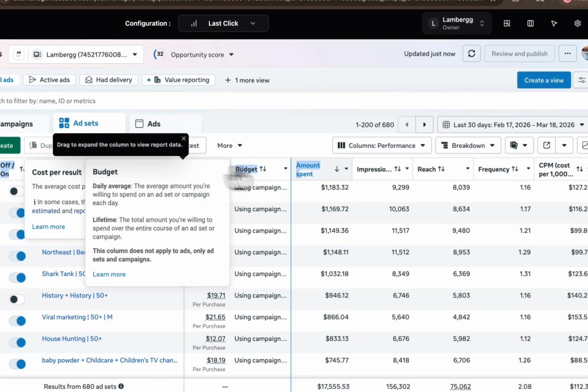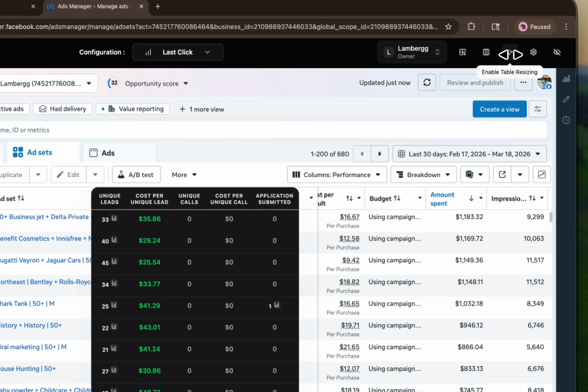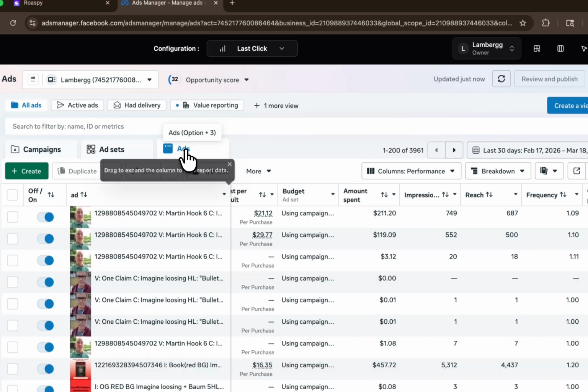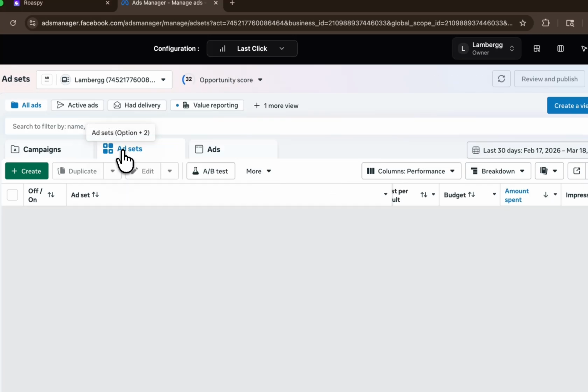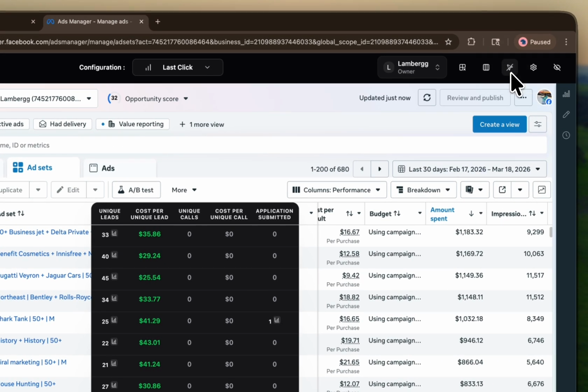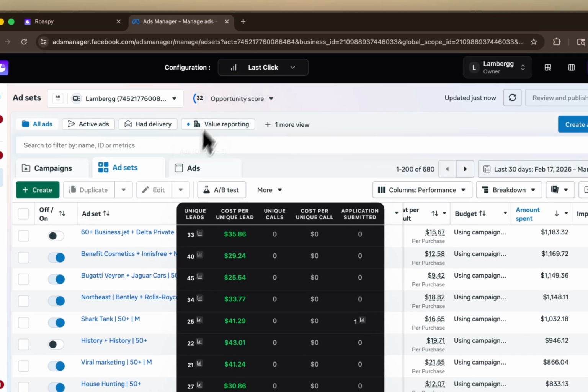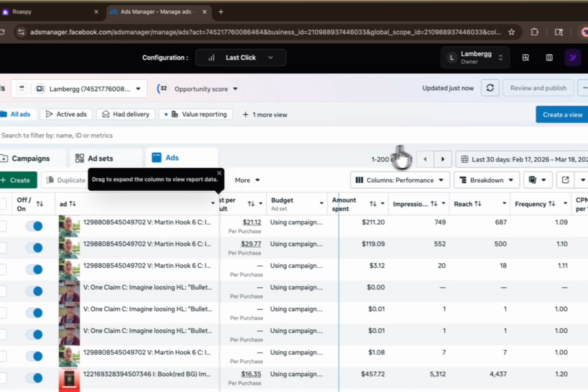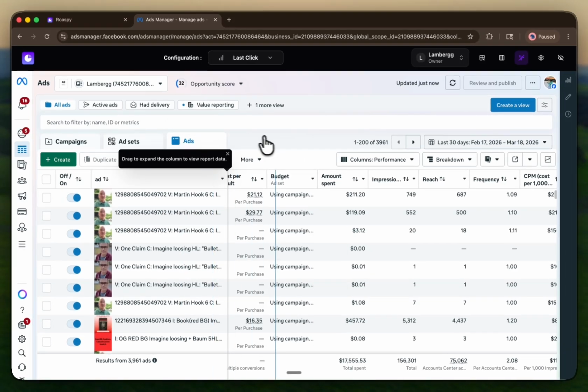But let me drag the ad set, and let me go back to ads. Now you see this is back here. So let me turn on the pin. Now what happens is that I click on it, and the pin is automatically activated. You see, now I don't have to drag it. Basically it's automatically dragging for me.